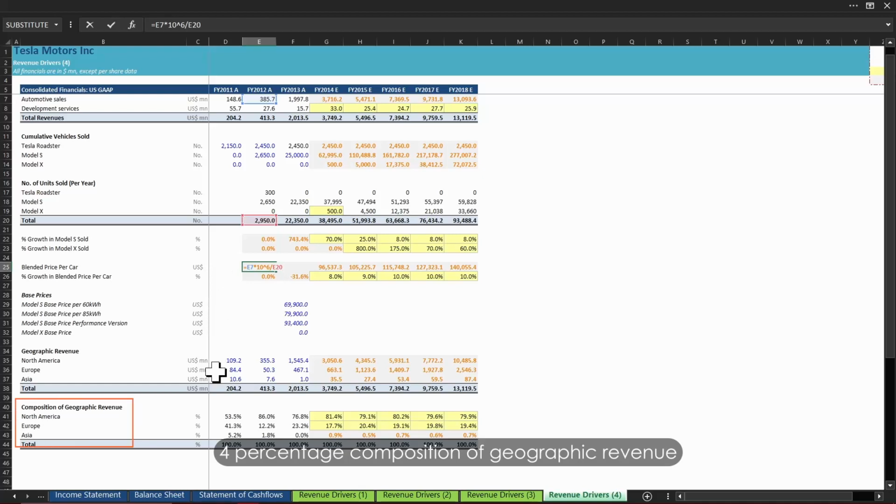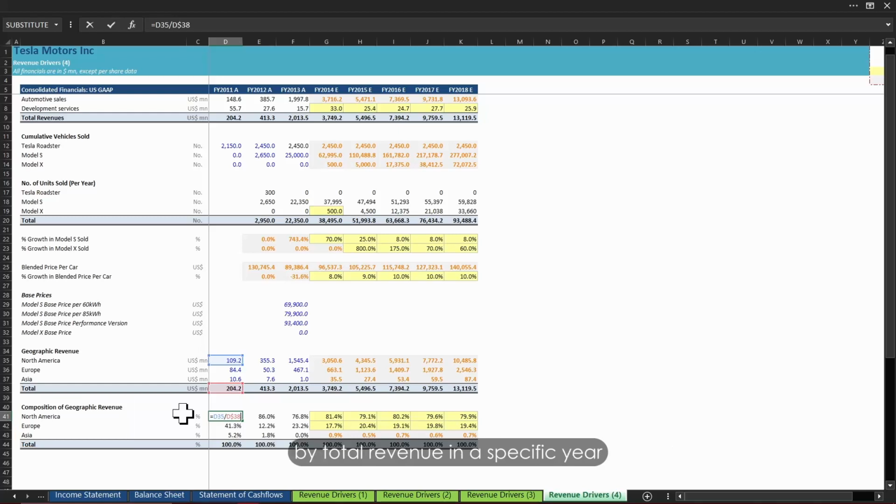4. Percentage composition of geographic revenue can be calculated by dividing the revenue from specific geography by total revenue in a specific year.